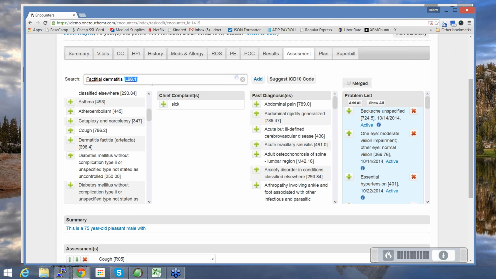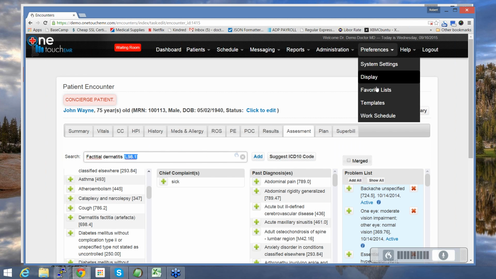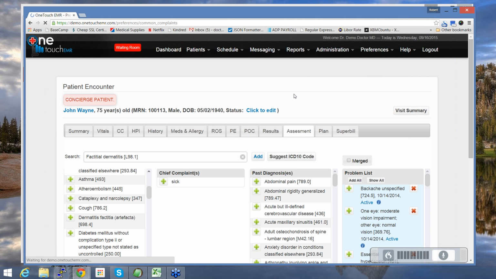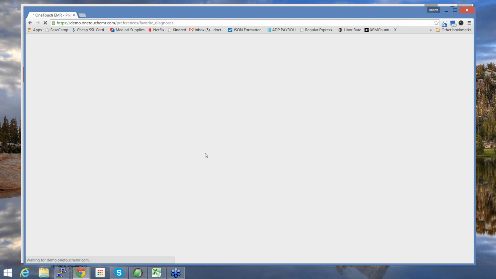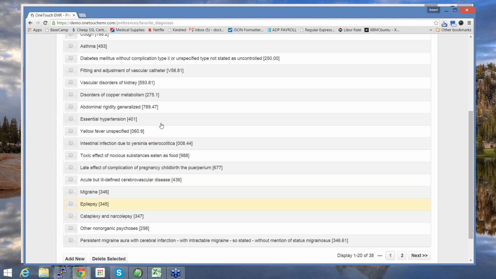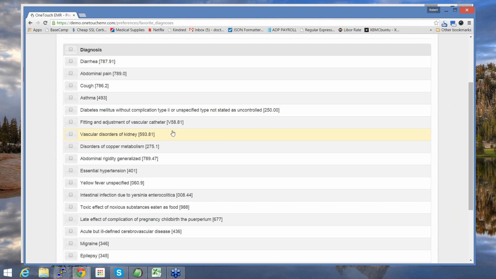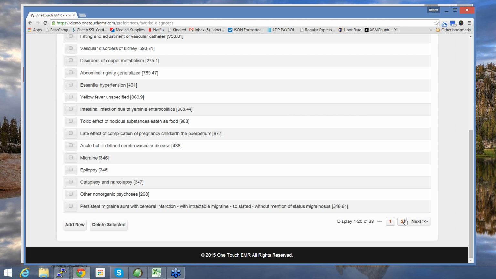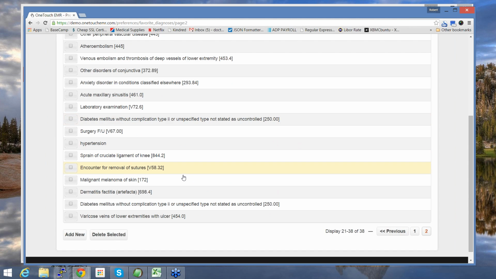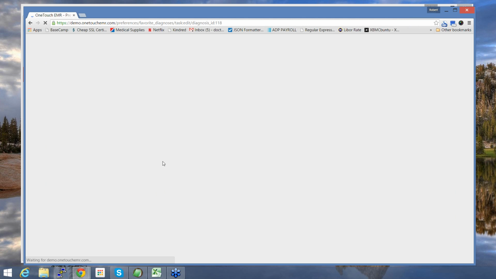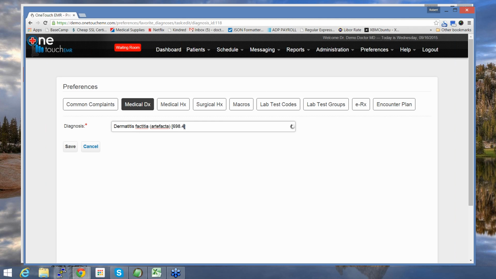So then I can just basically take this code number like so. I can go into my favorites, which is under here, medical diagnosis. I can then find the one I want to update. See if I can find it real quick. There it is. And then just change the code to match ICD-10 instead. So that's something that will have to be done manually.